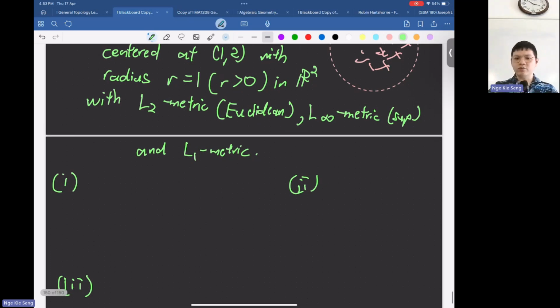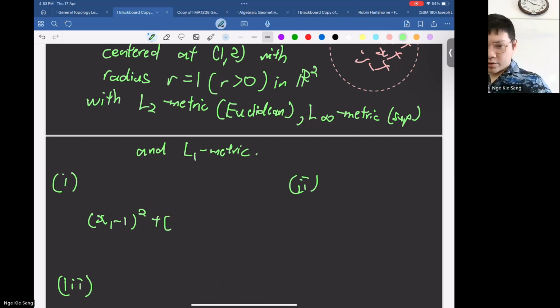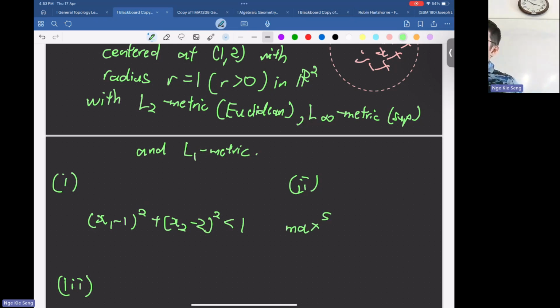So the L2 norm, right? Meaning what? All the points that are in distance from (1,2) which is strictly less than 1. L infinity, I just now know how to do one. What do you do? You are taking the maximum of the difference in the first coordinate and the difference in the second coordinate.